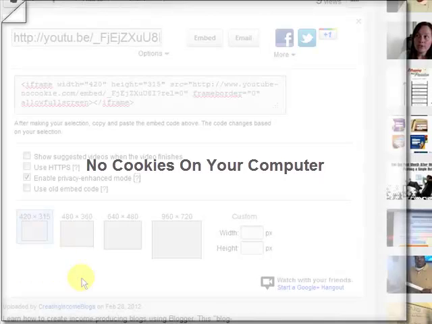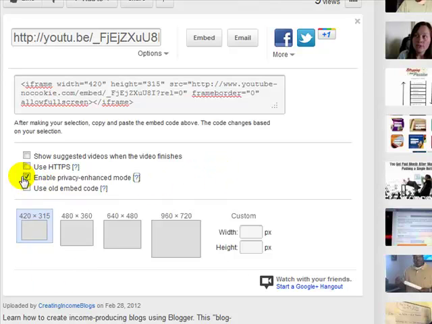It basically does not give YouTube permission to put cookies on your computer or anybody else's computer when they watch the video. YouTube uses what are known as cookies to collect information. Cookies can be used to store data about the user's computer or the user watching the video, and YouTube uses those cookies to help maintain their statistics and prevent fraud and all of that. So I'm not interested in all of that, so we're going to enable privacy mode, which means YouTube will not be putting cookies on your computer.